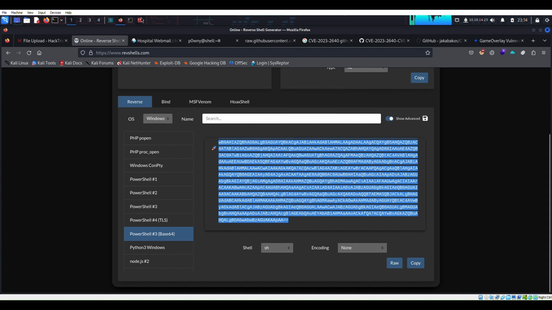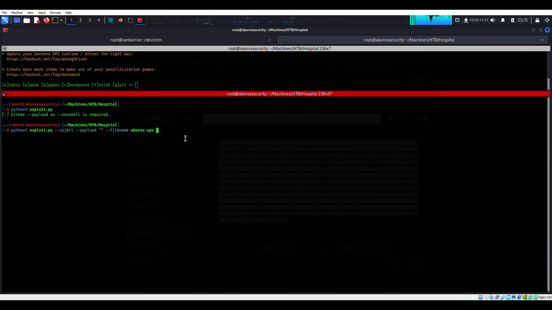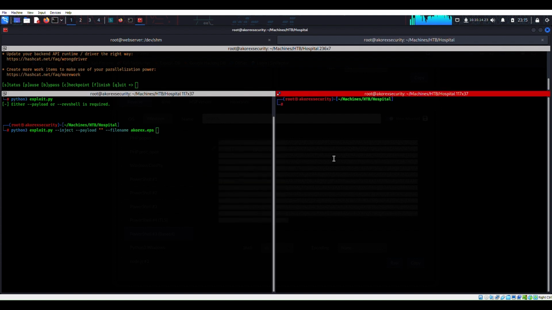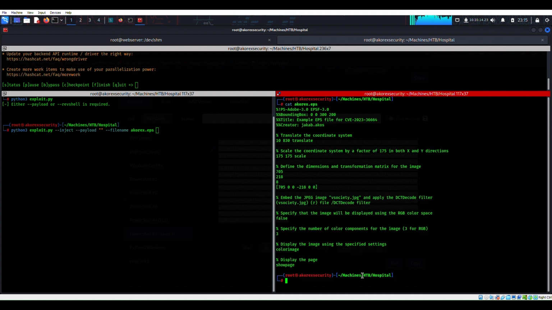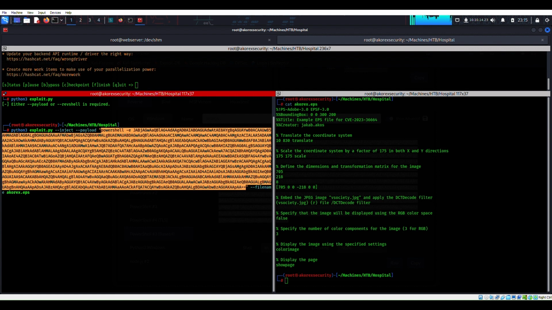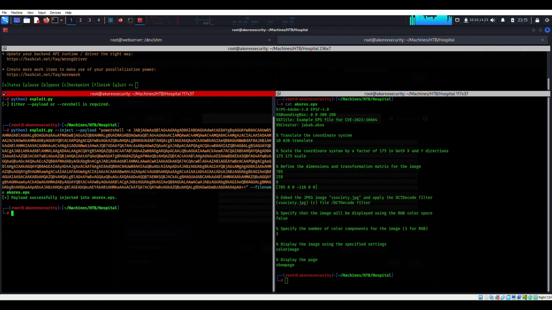So now let's go ahead and inject that. Let me open this. This is what our EPS file looks like before we actually inject the payload. So let's open that. This is what we have, and after we inject the payload, we're going to see the difference in a bit. So we have the payload, and once we inject that, it says payload injected successfully.